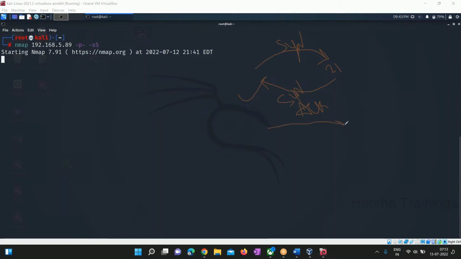Then later we send the reset packet because we don't want to establish any communication with port number 21. Our intention here is just to knock the port and check whether it is alive or not, right? So this is what will happen when you send the SYN packet. Nmap will send the SYN packet by default.